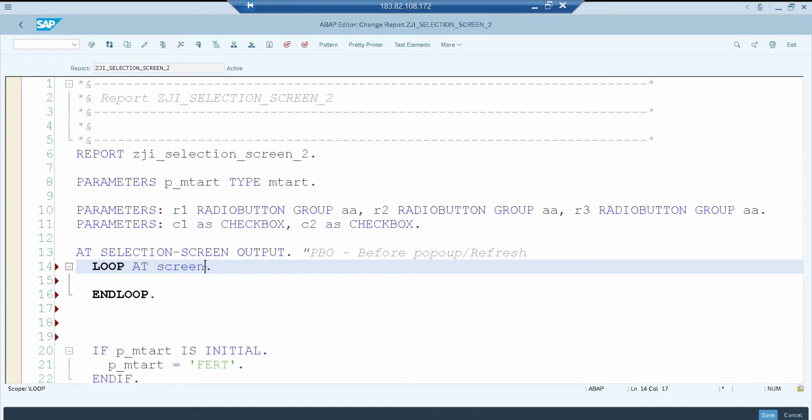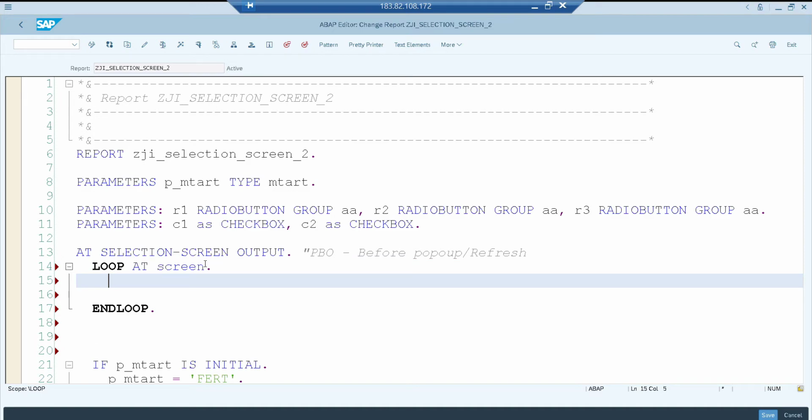Okay, and this is the first step. Second step, I'm going to write an if condition. If the structure is screen, it's actually a screen structure. I'll show you in detail. If you double click, it will take you to SE11. It's a part of the data dictionary structure. So screen, and I'm going to say if the screen name is R2.